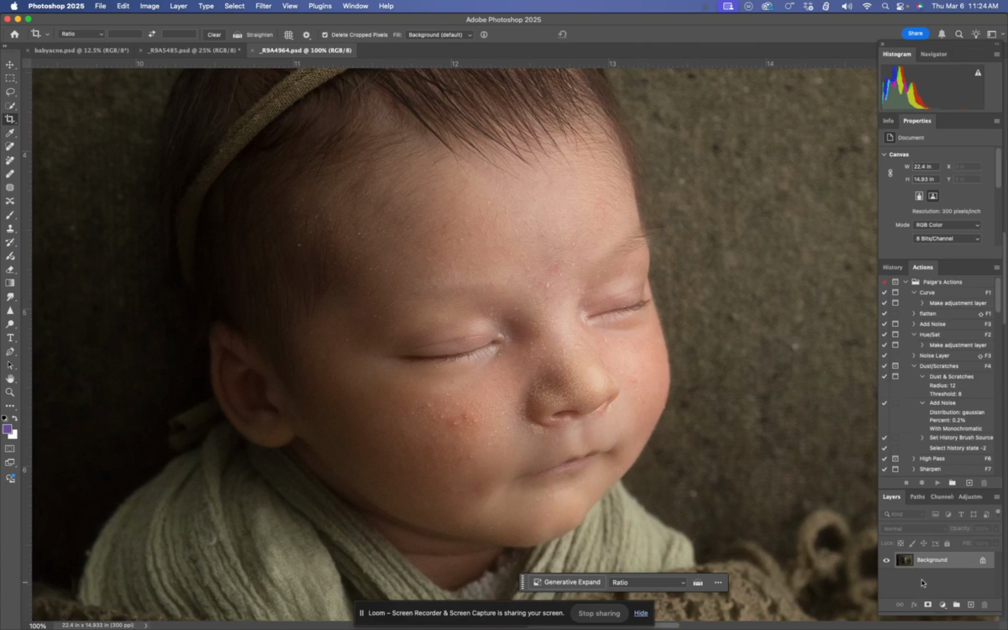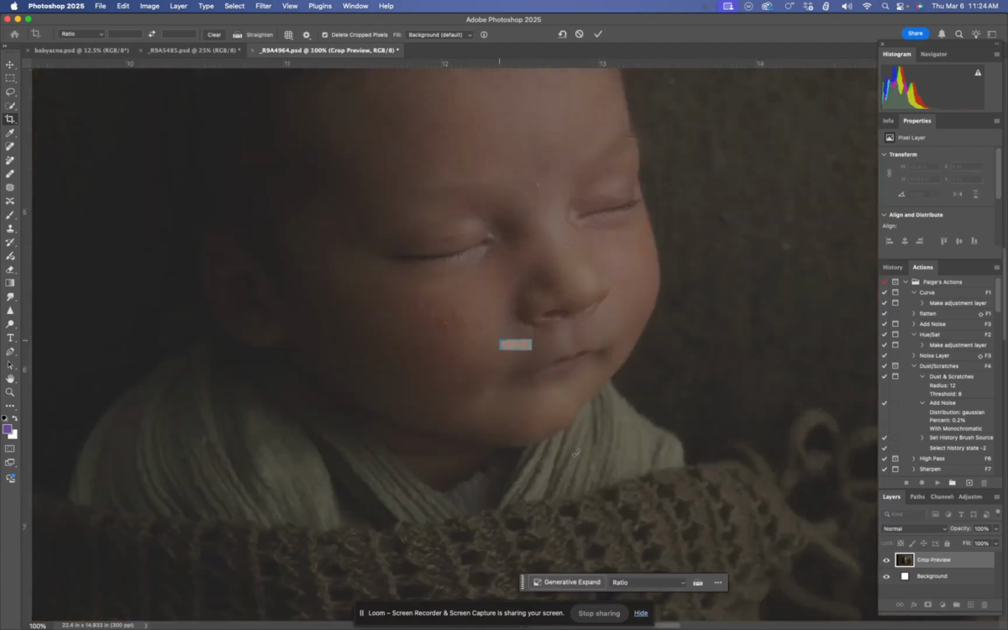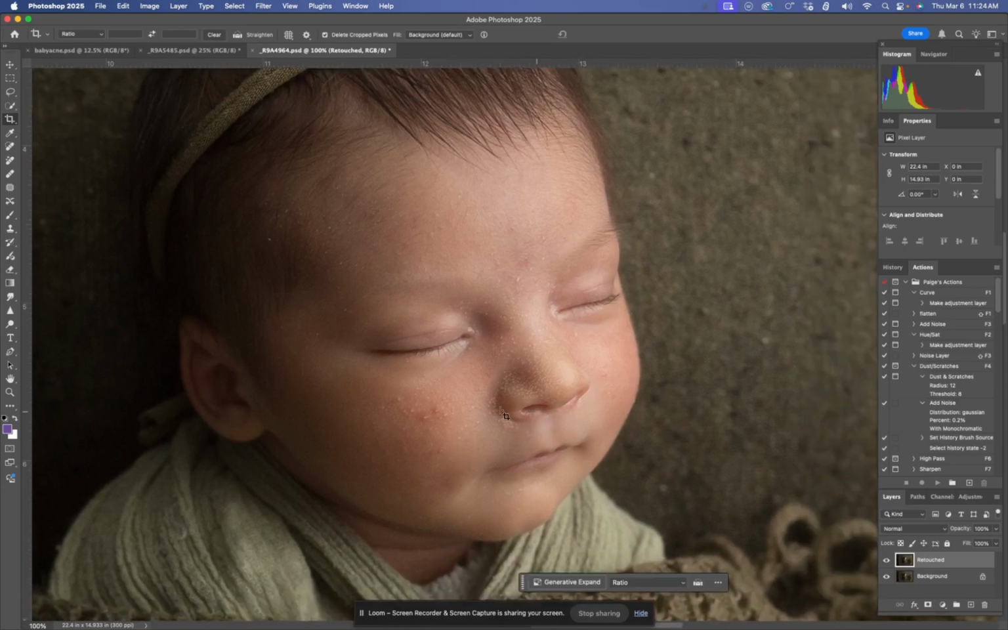So whenever I start a new image, I always duplicate my background. Command J will duplicate it and give you a nice fresh layer to work on. You can double click and name it if you want to, or you can just leave it layer one. That's fine too. I'm going to name it retouched, and then I'm going to zoom in. I always zoom in to at least 100%, if not even further, and look and see what needs to be done. In this case, this baby has some bigger acne spots and then a ton of little white flakies. So I am going to use dust and scratches to get rid of those.